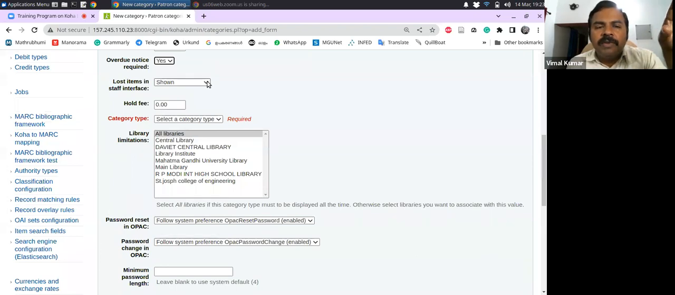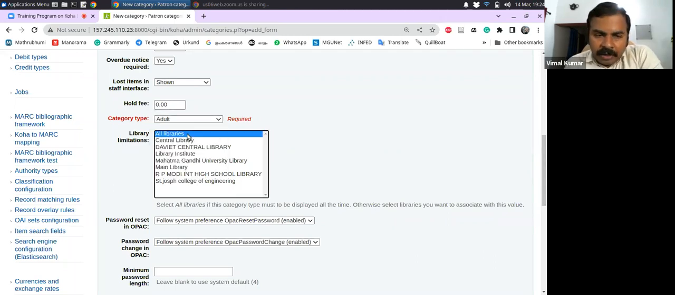When searching, whether we have to display lost item books in the search result. Hold fees means reservation fees. We need to charge for any reservation of a book. For example, British libraries charge 5 rupees earlier to reserve a book. Then category type: adult. That's a hard-coded category type. We have to choose one. Library limitation: it is applicable to all libraries.